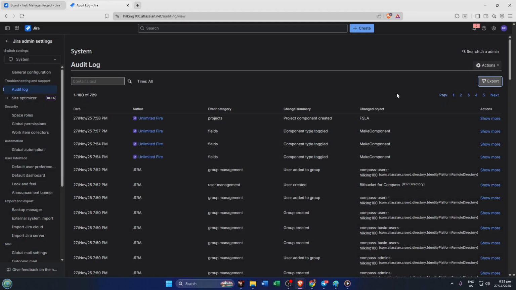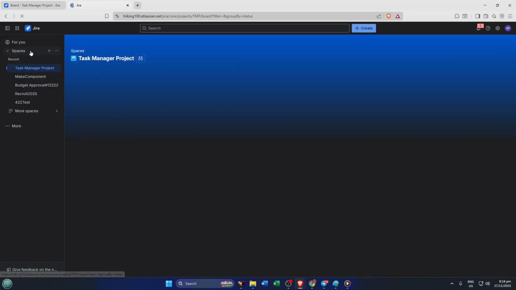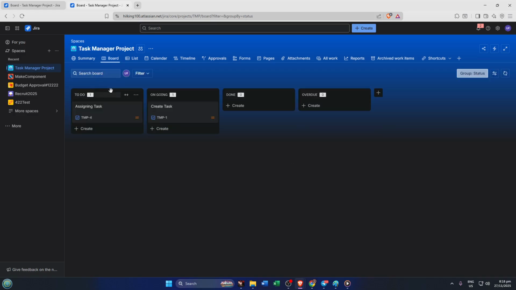Now, what if you want to track changes made to a specific Jira issue? Let's say you want to know if someone updated a field or when a status was transitioned. For this, Jira's built-in activity log is perfect, and you don't need to be an admin to use it.